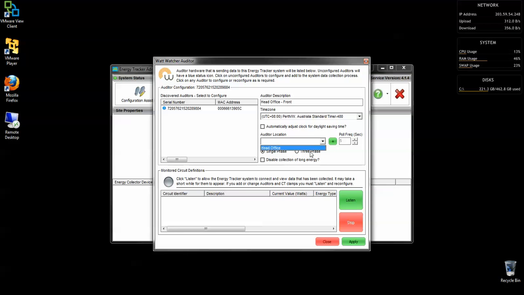The physical auditor location is in our head office, and the poll frequency is basically pre-set, but you can change this to speed up or slow down how often it records information from the auditor. In the case of the auditor, it will send you information every 5 seconds. You've got no choice of that, but you don't have to record every 5-second interval if you don't want to. You can slow this down or speed it up. We leave it at 5 seconds because that gives you the greatest granularity of information based on what energy you're consuming at any point in time.